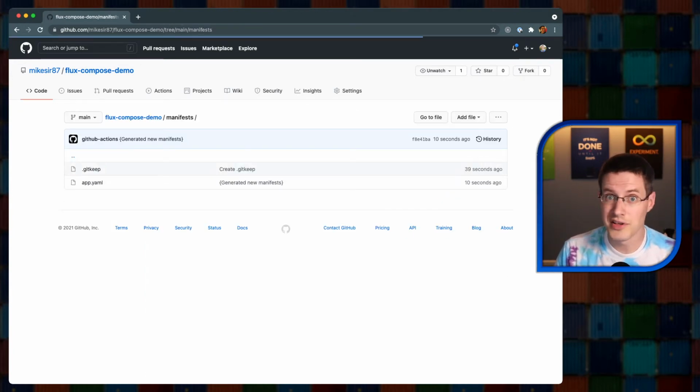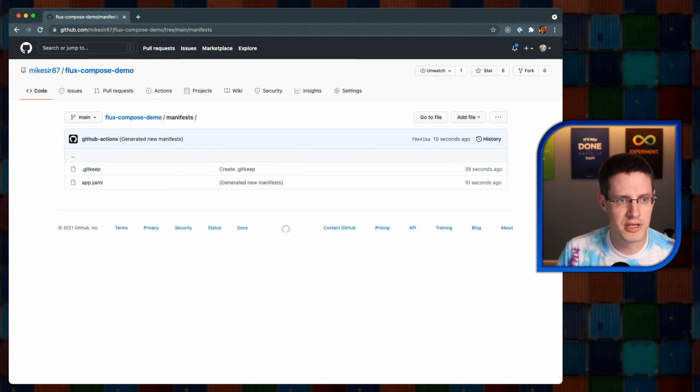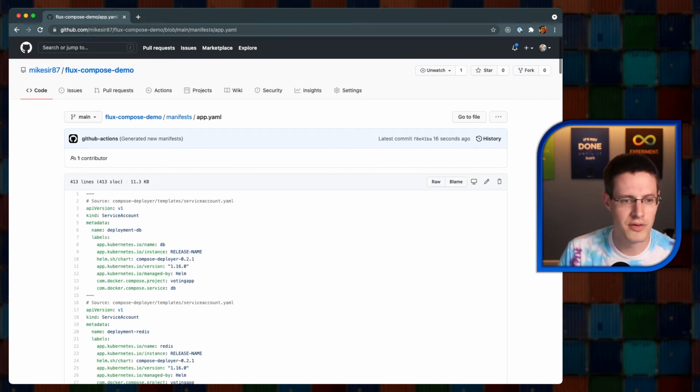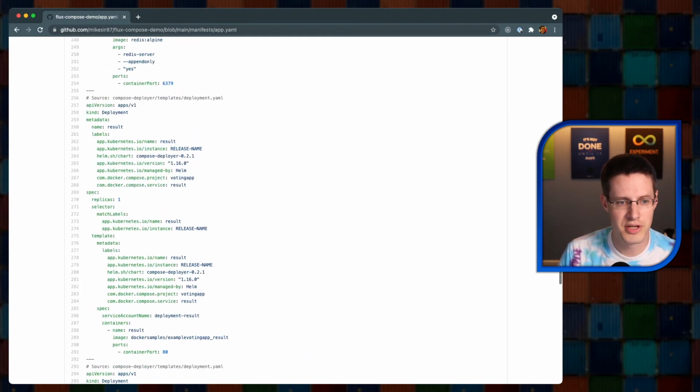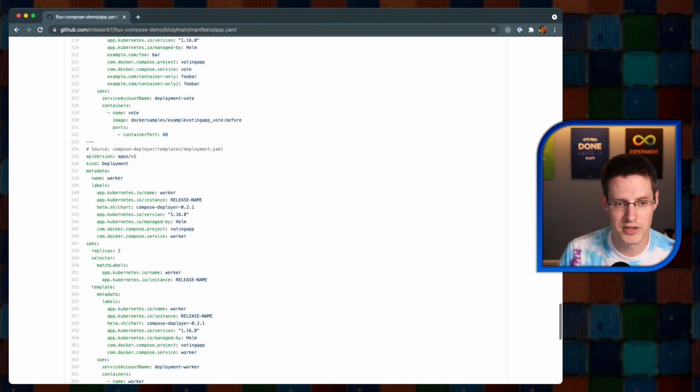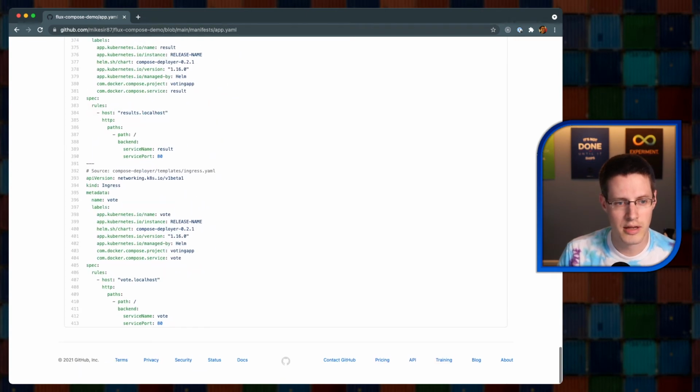If we look at our manifest directory, we'll see that there's an app.yaml in here, and there's all the service accounts and deployments and a bunch of other stuff. The deployments for each of the different pieces and ingress. There's quite a bit here. So it defines our application.